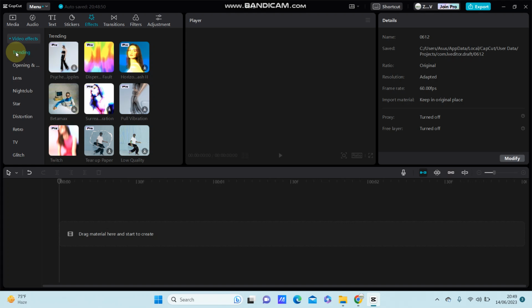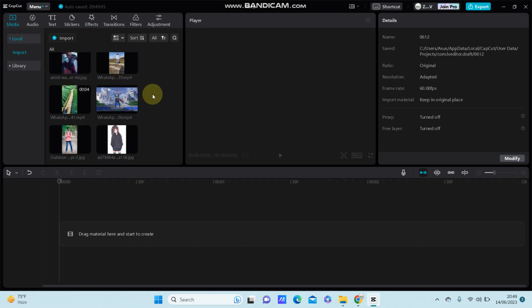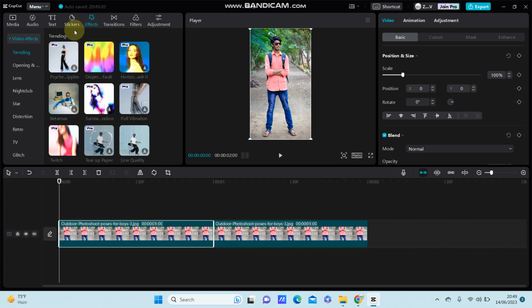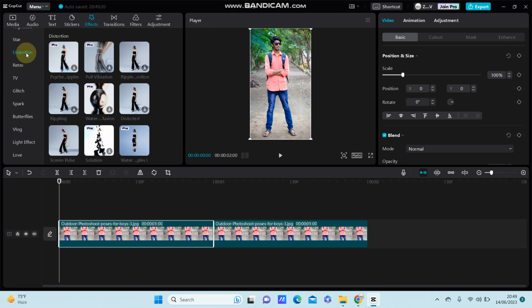Hi guys, in this video I'm going to show you how you can create the Screen Pools video effect in CapCut PC. So first you can select your video or your photo you'd like to edit, and to make the Screen Pools, go to Effects, select Video Effects and select Distortion, and then you can find the Screen Pools.